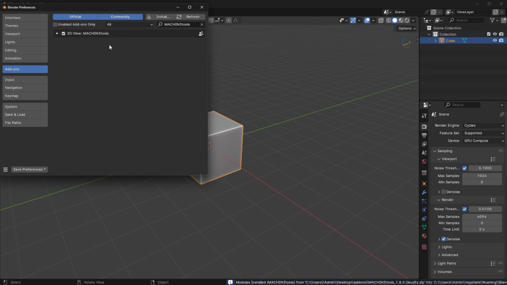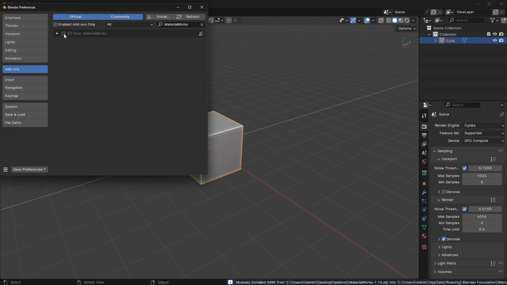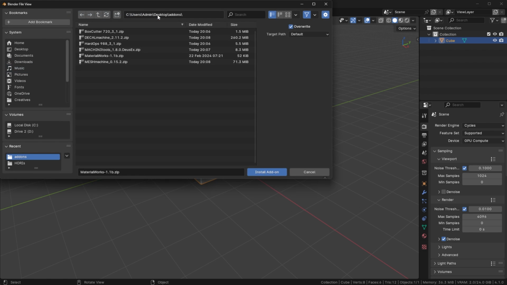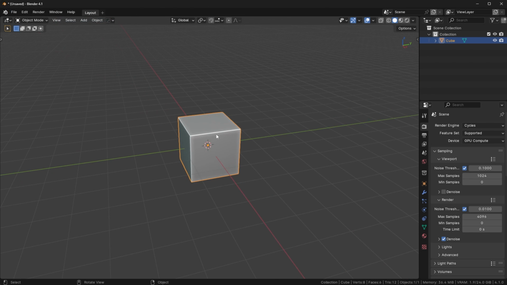Machine Tools is super useful, make sure you get this. Then we're going to do Material Works. This is mainly for texturing. This is our own plugin. Again, you don't need it, but I'd highly recommend it if you're trying to get cool renders. And then we'll go to Install and then go to Mesh Machine. And then just click on Save Preferences, and these are the only tools that we really need when we're using Blender.